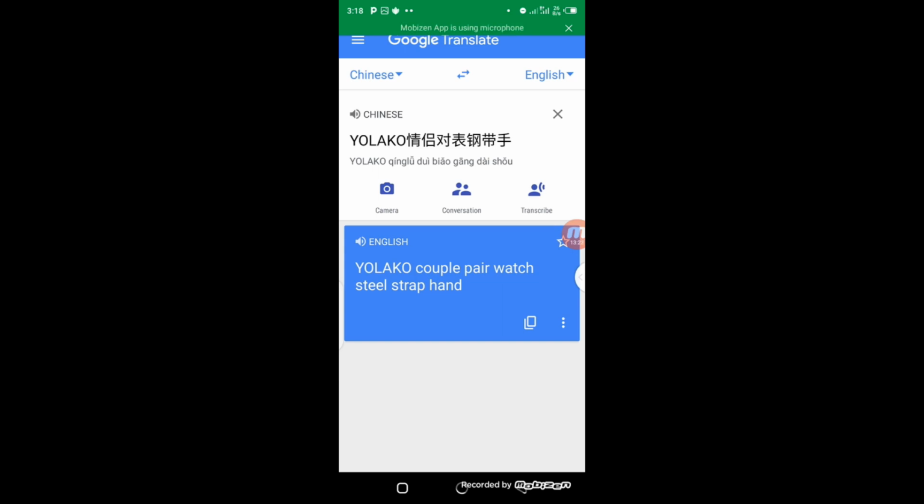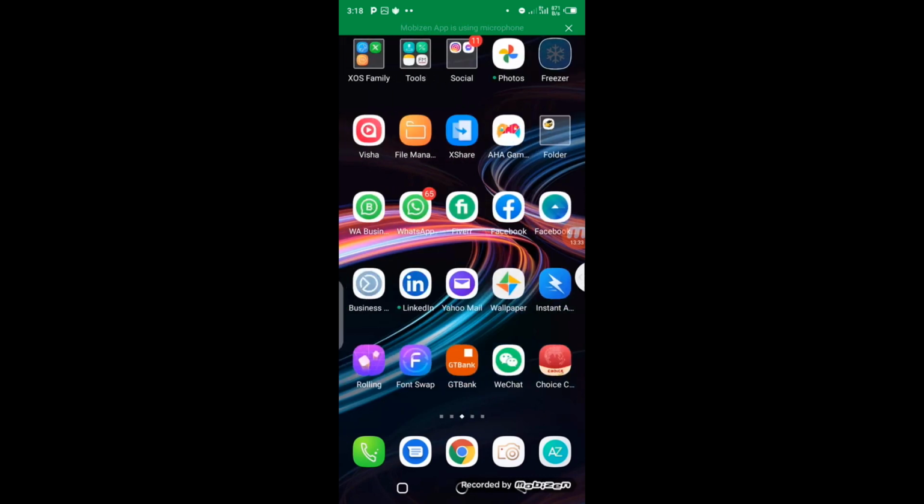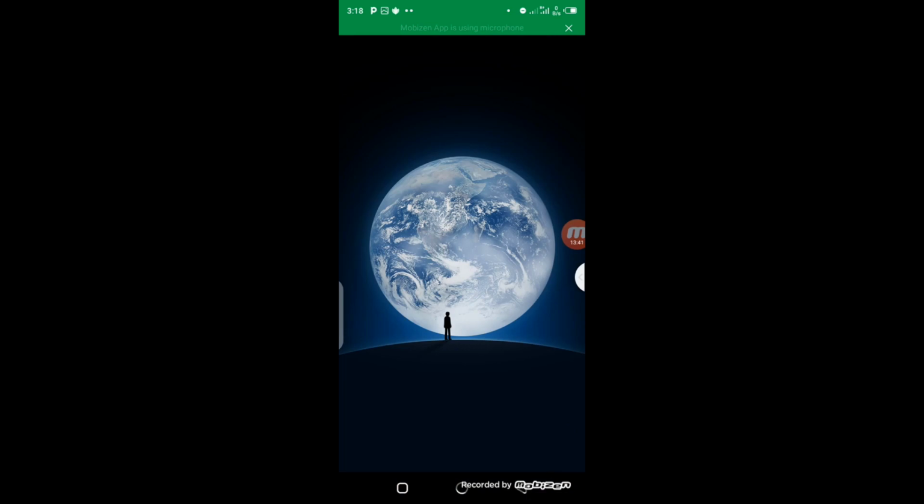Oh, sorry. Let me make another screenshot. So you have to tap on Discover, okay? So I'm going to click on Discover. So, next, you have to tap on Scan, okay? So I'm going to select Scan now.